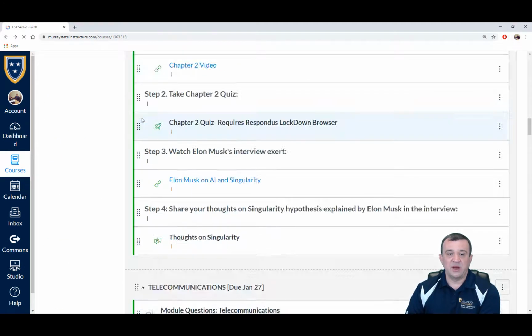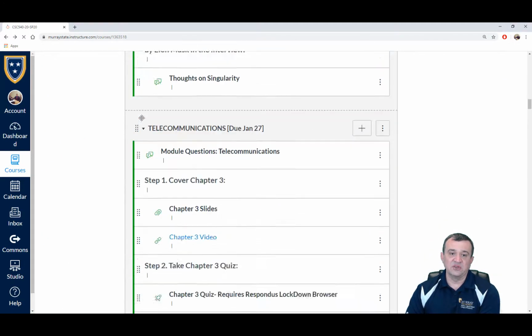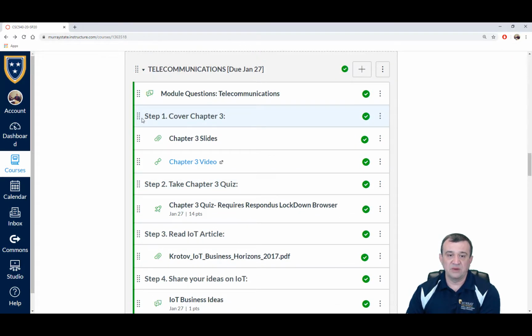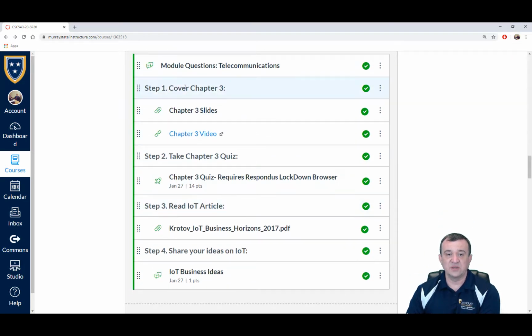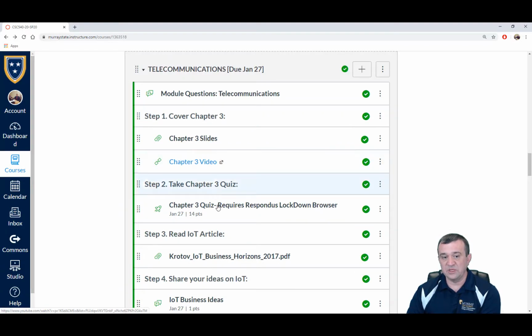And then you will proceed through other chapters like telecommunications. Again, it should be a very easy chapter for you. For this module, I'm asking you to cover chapter 3, take the chapter 3 quiz, read my article on the Internet of Things paradigm, and tell me whether any business ideas emerge in your head after reading this article. So this is how all modules will be posted.